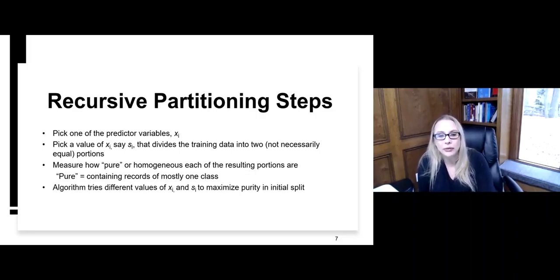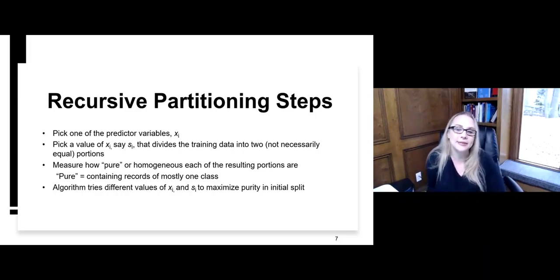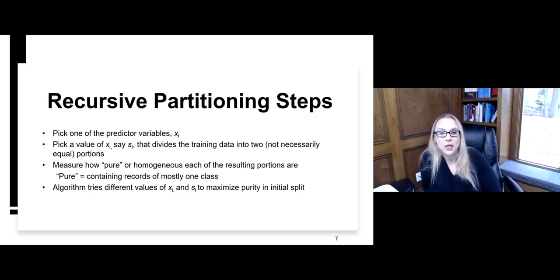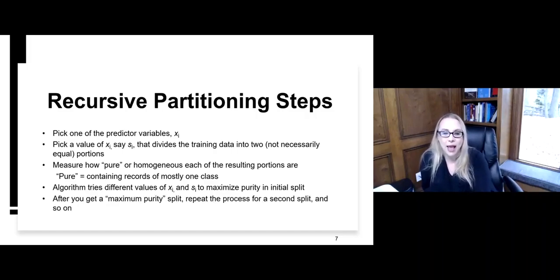And so our algorithm is then going to try different values of x sub i and s sub i to maximize our purity in that initial split. So it's going to look at which one gives me the best split so that I can have the most purity within my groups to, once again, maximize our purity in our tree. And then after you get that maximum purity split, it's going to repeat the process for a second split and so forth. And so that's how we end up growing our tree.